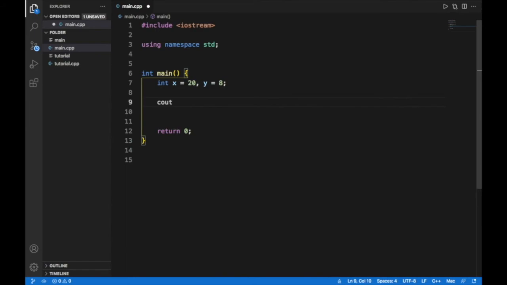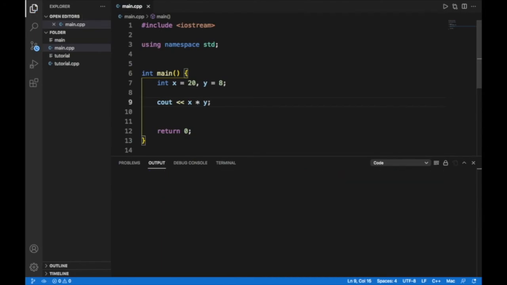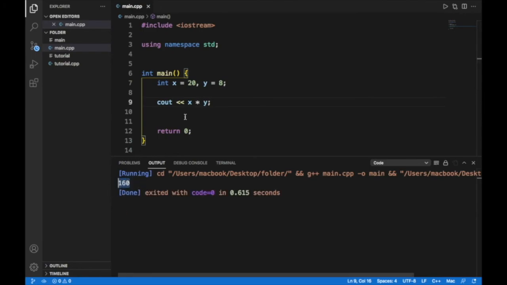So let's get started by typing cout, and then we need to go ahead and create our first operation. And one of the most basic ones, of course, is the addition operator. So if we go ahead and run this program now, you're going to notice we'll get the answer of 28. Very similar to that, we have the minus, so we're going to get 12. If you want to do a multiplication, you're going to use an asterisk, which is going to multiply it. So if we save that and run that, we're going to get 160.